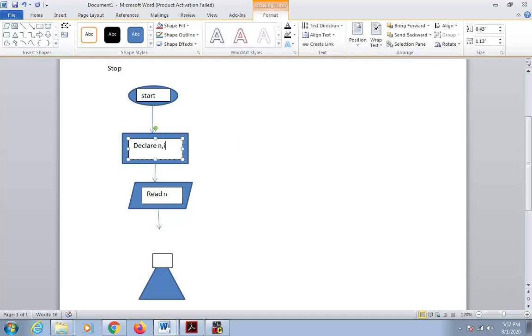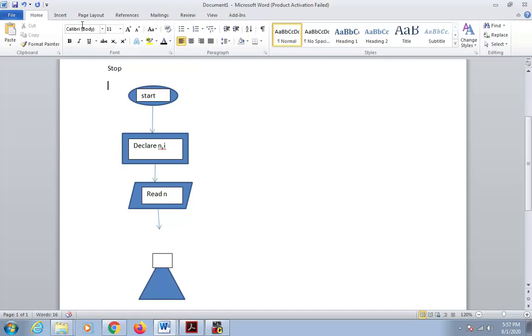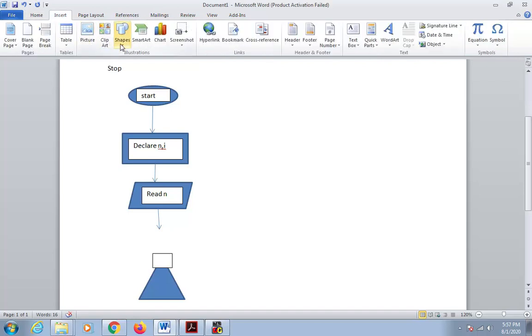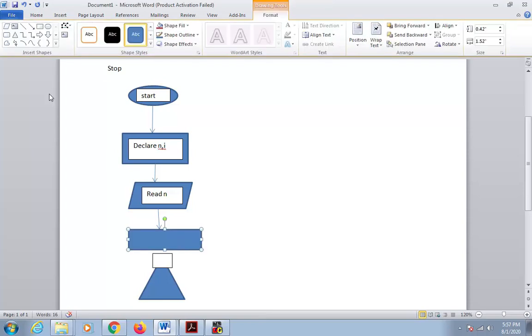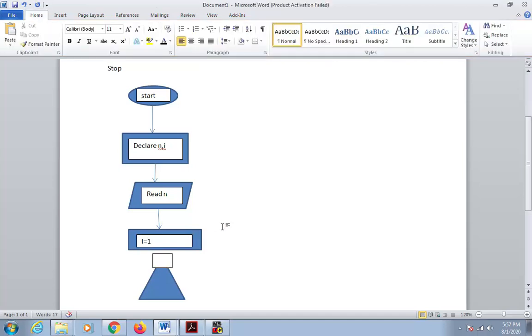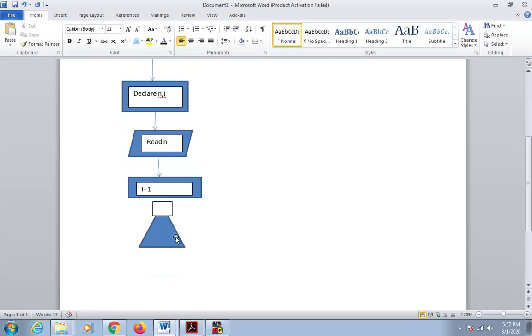One is I. Now I have to mention my starting point. It means that is processed line. I write I as I is equal to 1. Fine? Because I have to start from 1. I have mentioned, take I as 1.